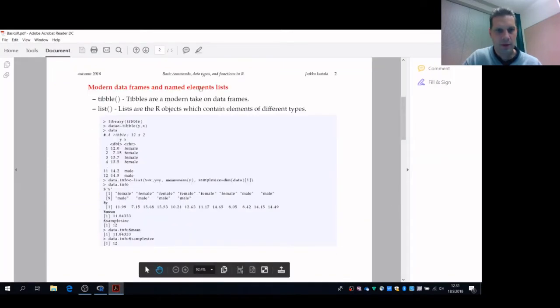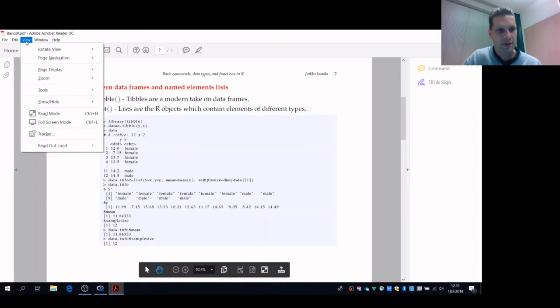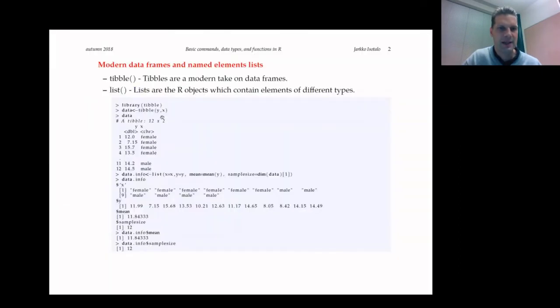Now, besides these basic functions like c and data frame, data is sometimes presented by using the tibble function, which is like a modern take on data frames. In basic situations, for us, we really don't need that much of the tibble. We can use it, but it's pretty much the same thing as a data frame.